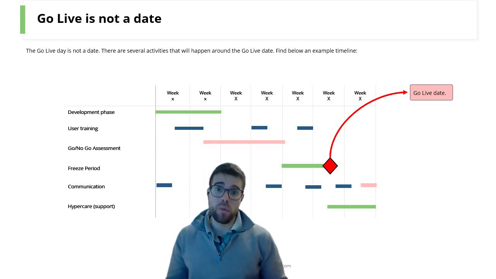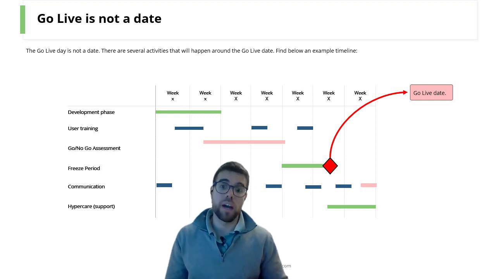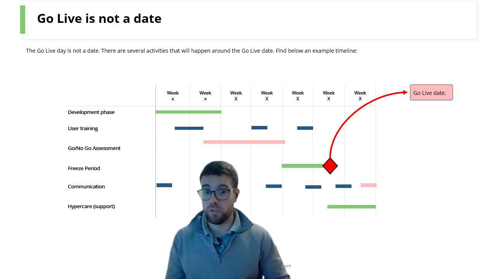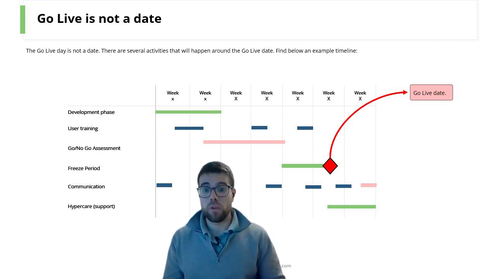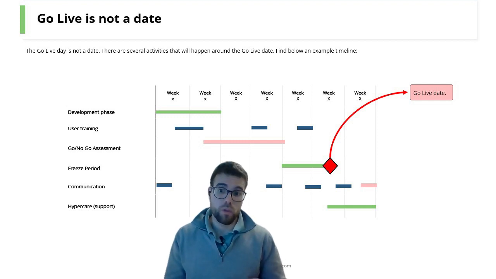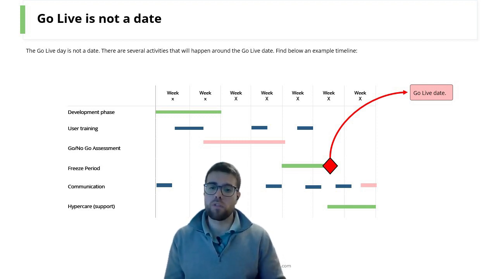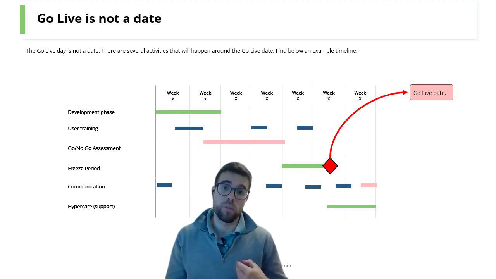Before ending the video, I want to communicate this last idea. If you must leave the video with only one concept, leave with this: go live is a process, not a date. There are many activities that surround the go live day. The proper execution of these activities and the involvement of the right stakeholders will determine the success or failure of the go live. So here you can see as an example a timeline around the go live date. Take special notice on how many times users are trained and how often we are communicating. It's not a one-time activity.